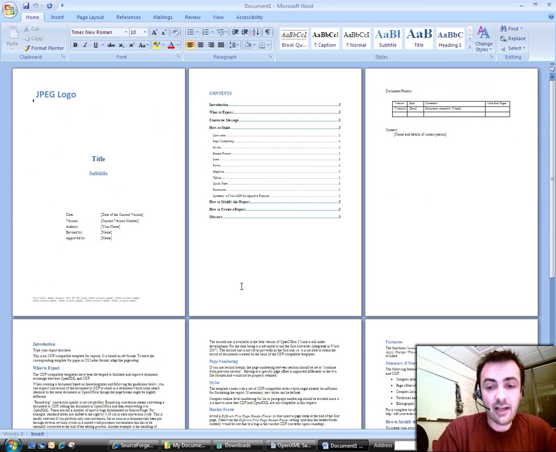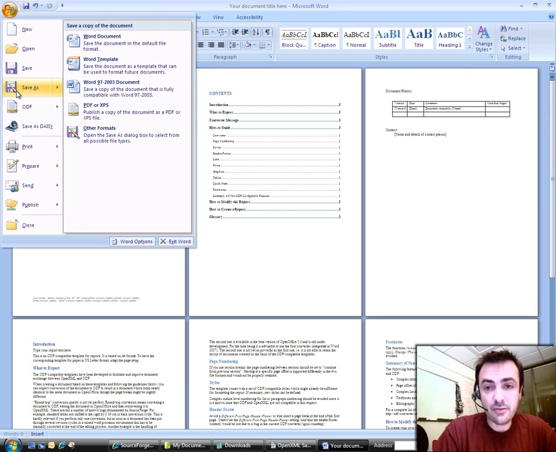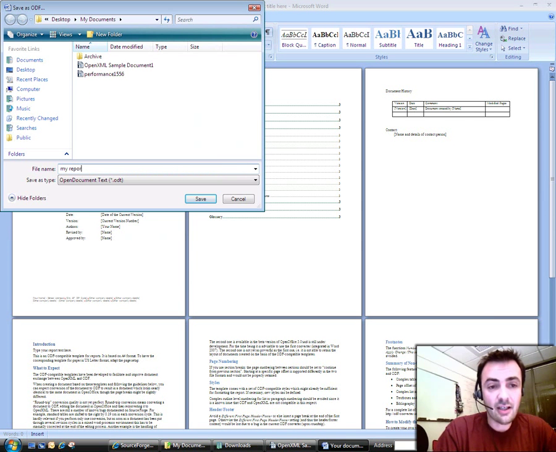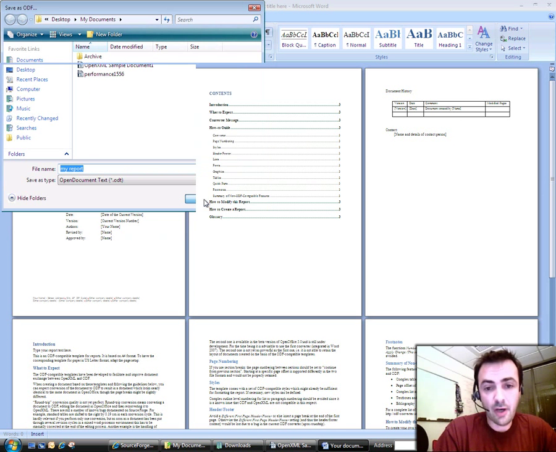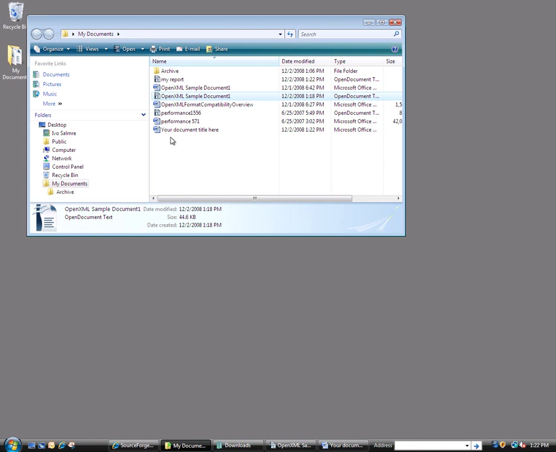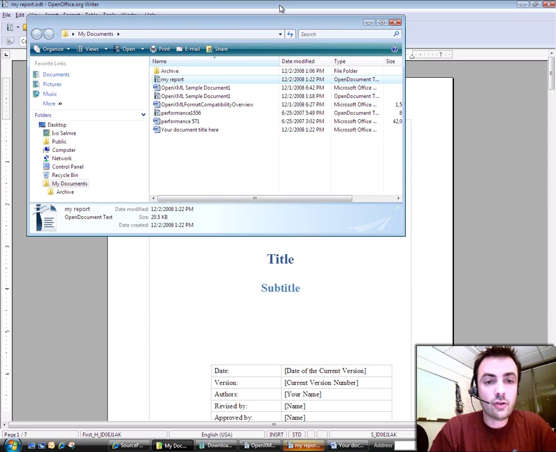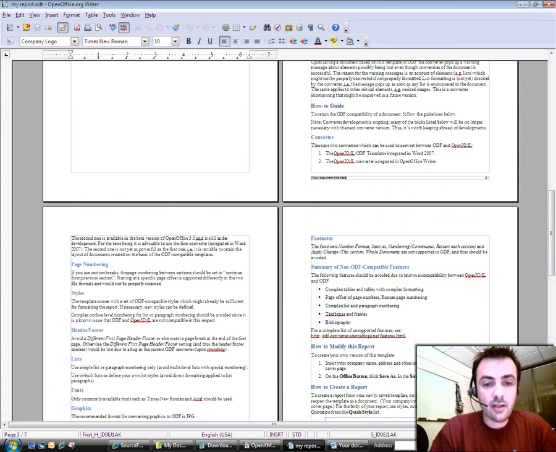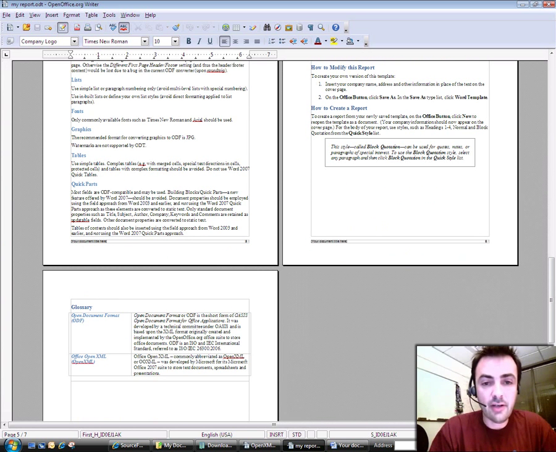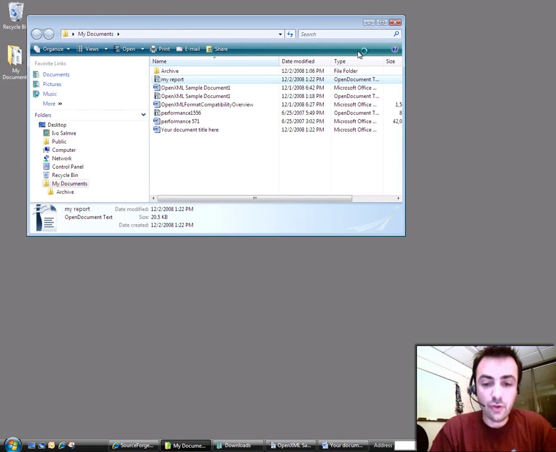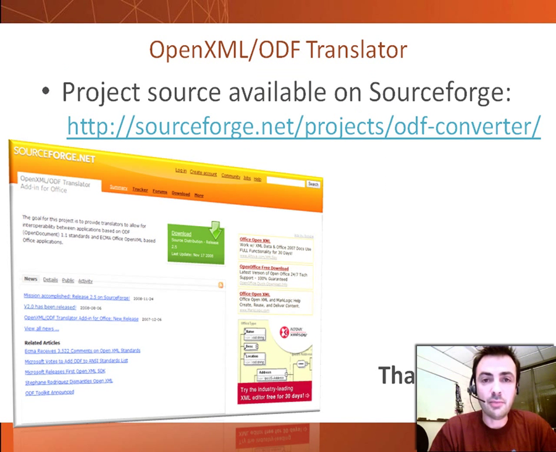These templates have been designed to enable greater interoperability between the two formats. So let's save as ODF and see the resulting document in OpenOffice. Let's bring up that file, opening it in OpenOffice. And as you can see, the formatting and the layout is very well preserved compared to the original version in Microsoft Word. So, once again, the templates really are a great way of enabling greater interoperability between the two formats.